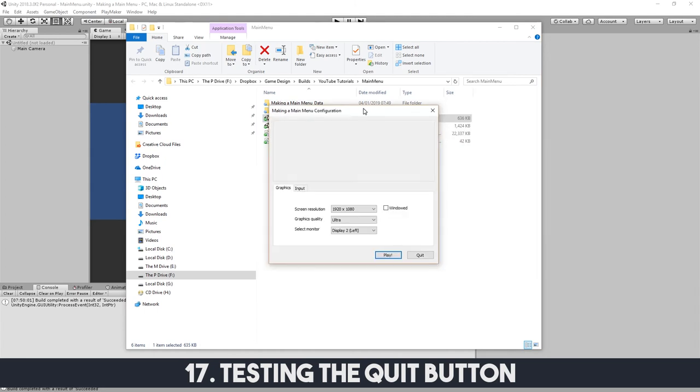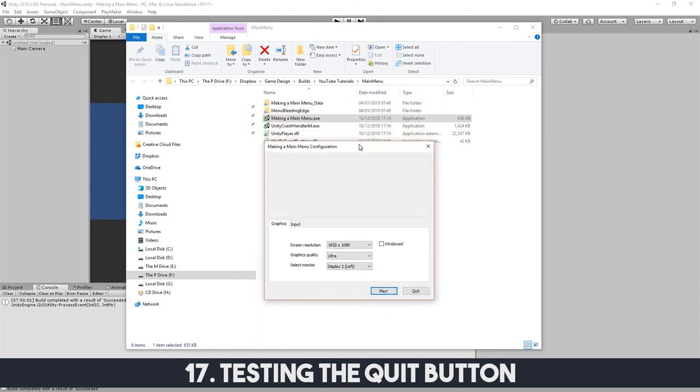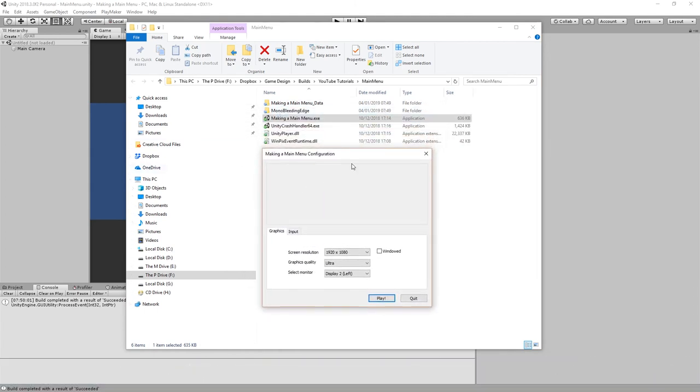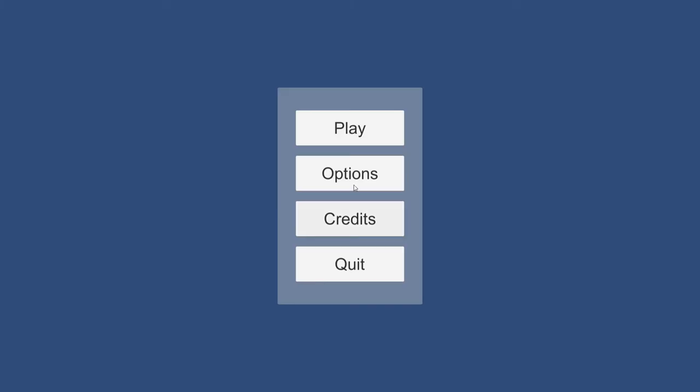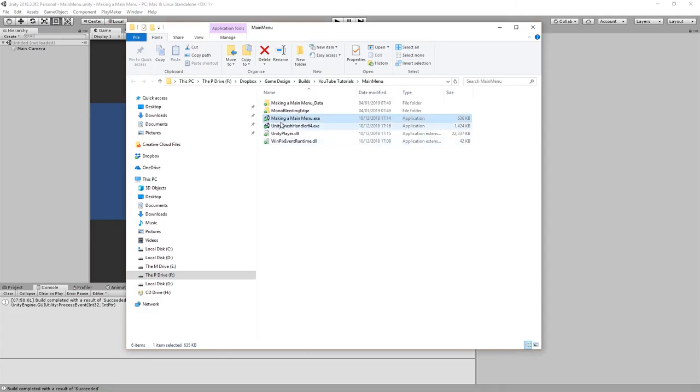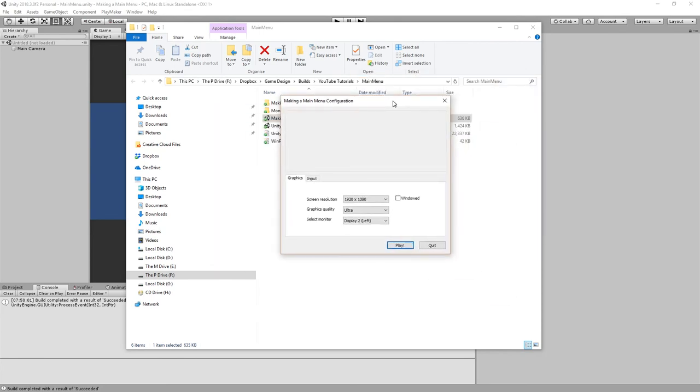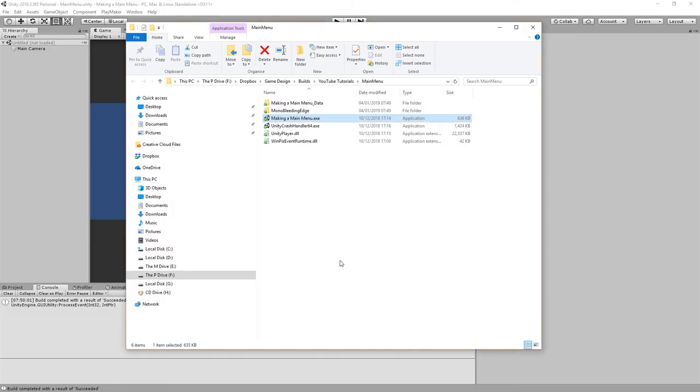When you open it, you'll get the default Unity launch box, which lets you choose a resolution, quality setting, and a monitor to run the game. When we're happy with those, we can just hit the play button. We can now test the play button, so if we click that, it works. We get our green screen. We actually need to hit Alt and F4 to get out of the game right now, but that's fine for this demo. Then, if we run it again, we can test the quit button. So we hit quit, and it quits.